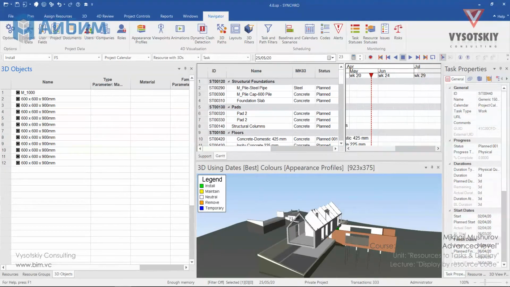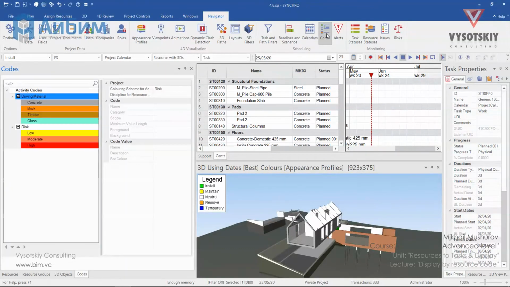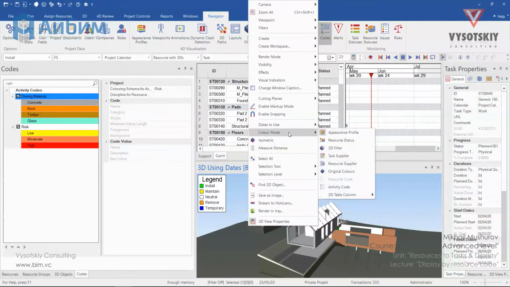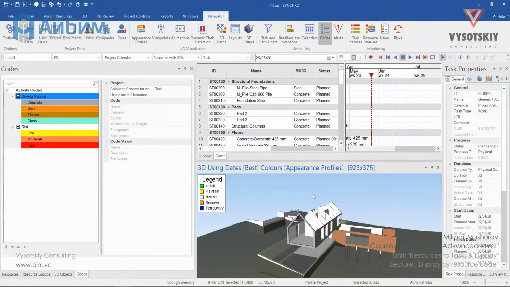Now it's time to look at the resource codes. We haven't created any resource code yet, but we know that we can use it for applying different color modes on our 3D view. So since we don't have any code, the resource code is grayed out. In this example again, you will see how quickly changes can be brought from Revit to Synchro.